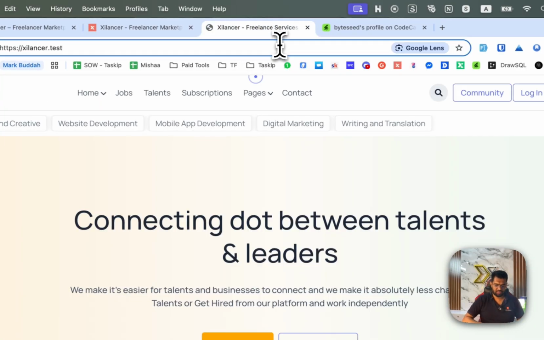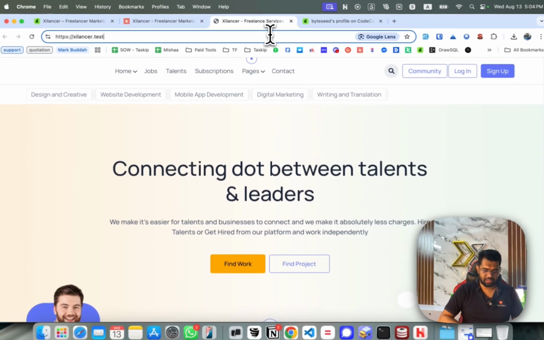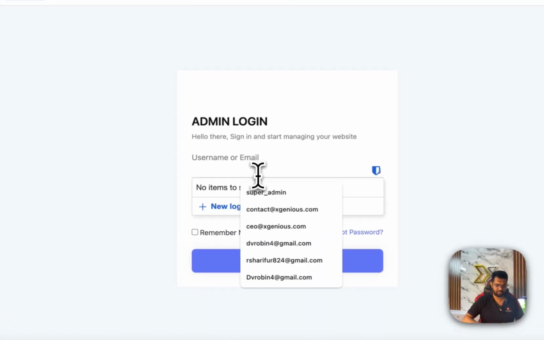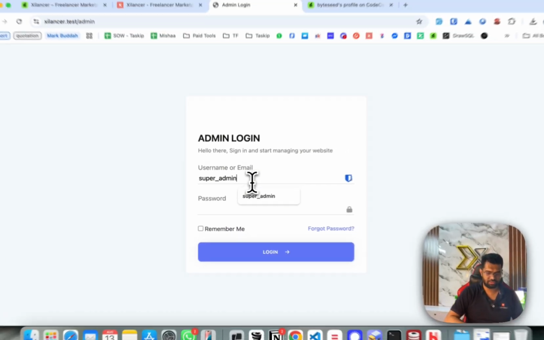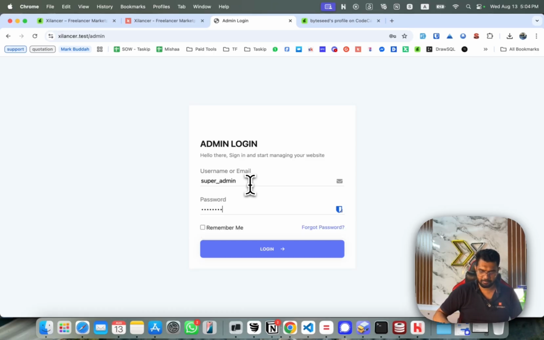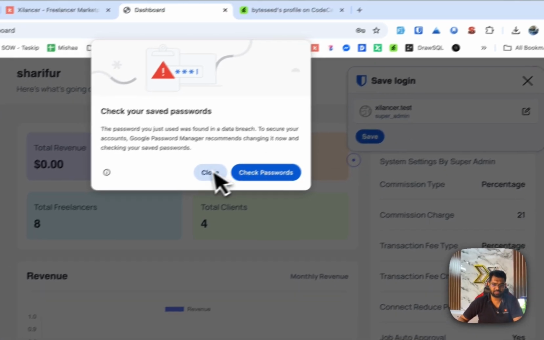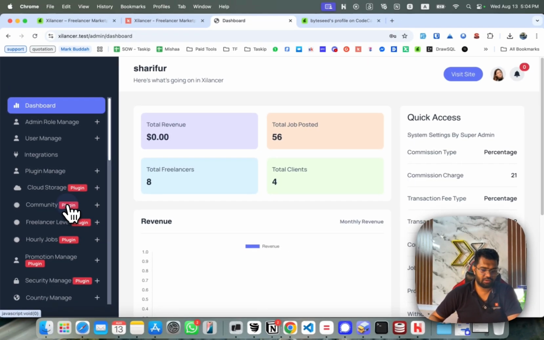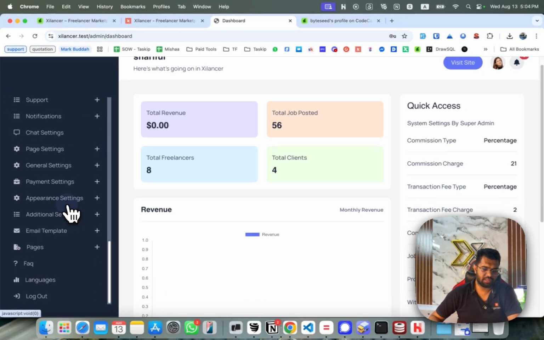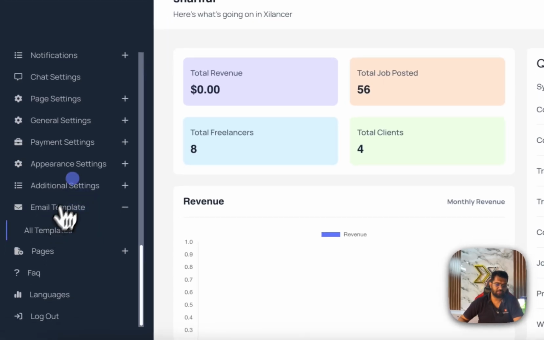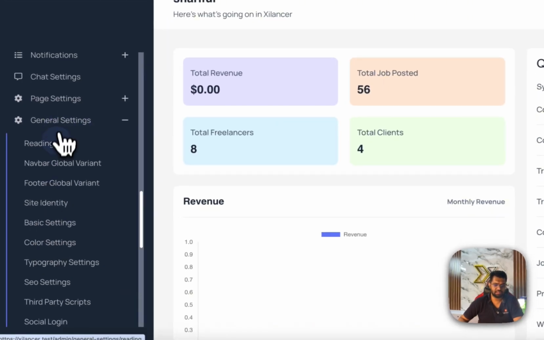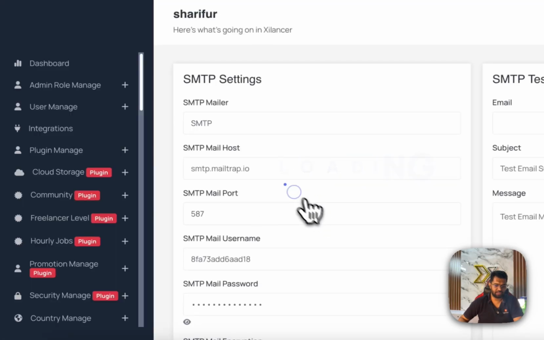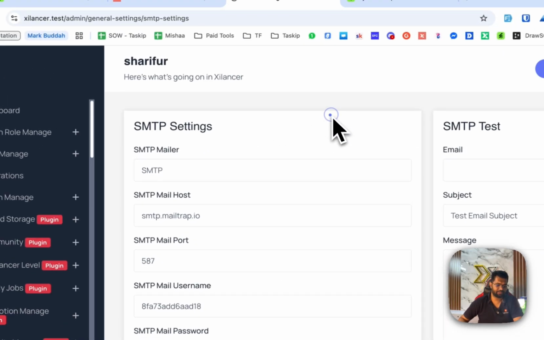If you want to go to the admin panel, type slash admin and enter the username and password which we have given while installing, and we have successfully logged in to the admin panel. Let me show you where email settings are available. If you go to general settings, click on SMTP settings, you will find settings related to SMTP.